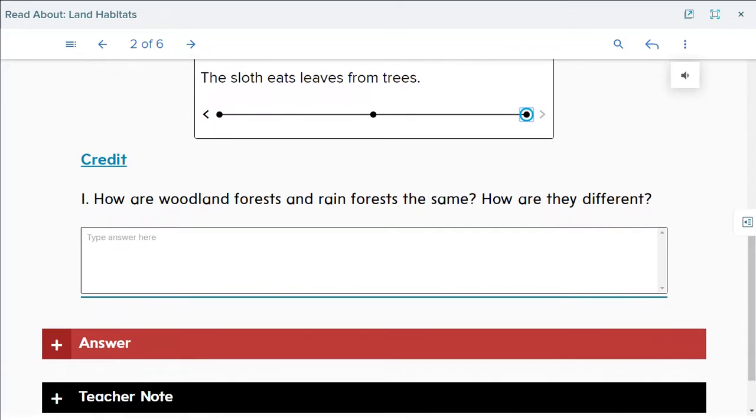How are woodland forests and rainforests the same, or are they different? Talk about how they are the same and how they are different. Talk about what animals live in each. Talk about the difference between them. Both of them have a lot of trees, but the rainforest has a lot of rain. The woodland forest doesn't have that much rain. The woodland forest has different kinds of trees. The trees can have some fruits.